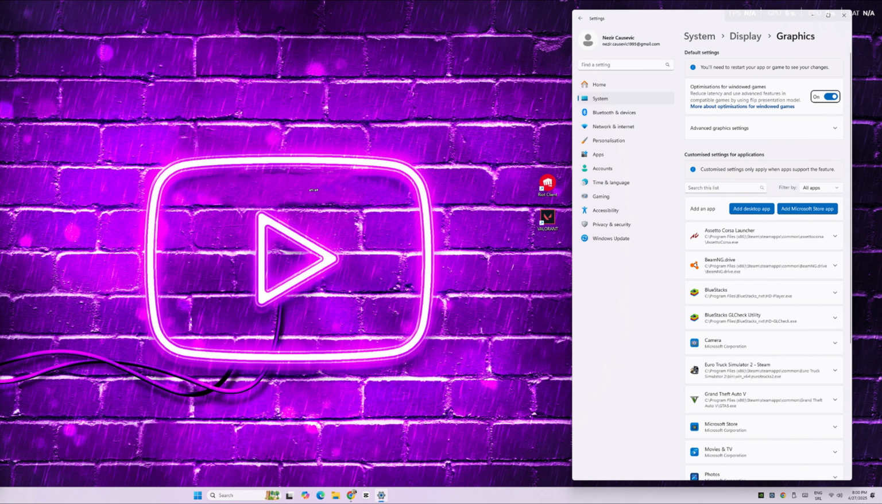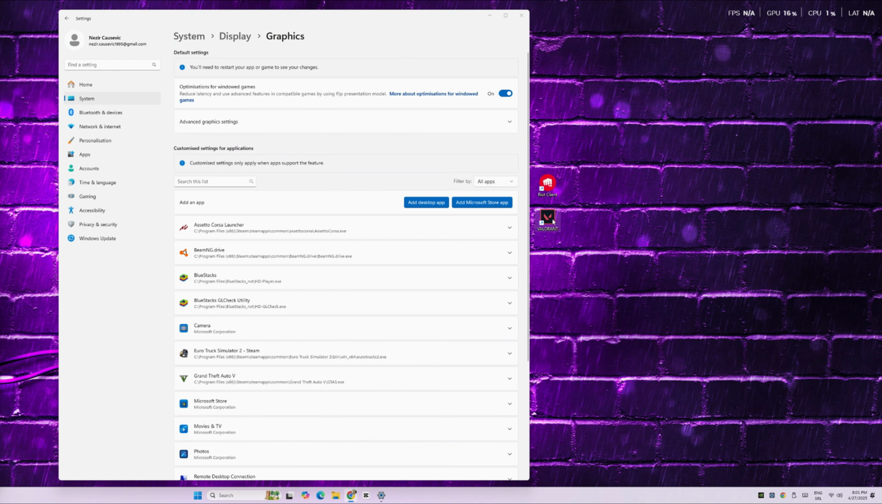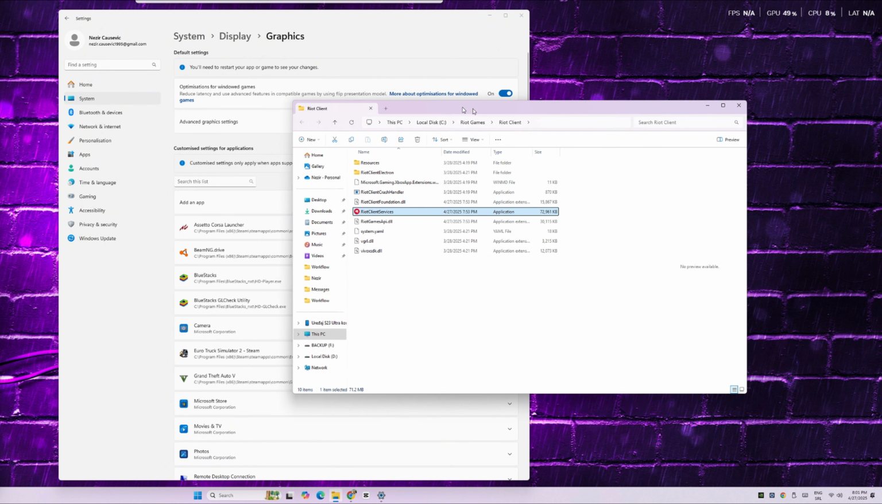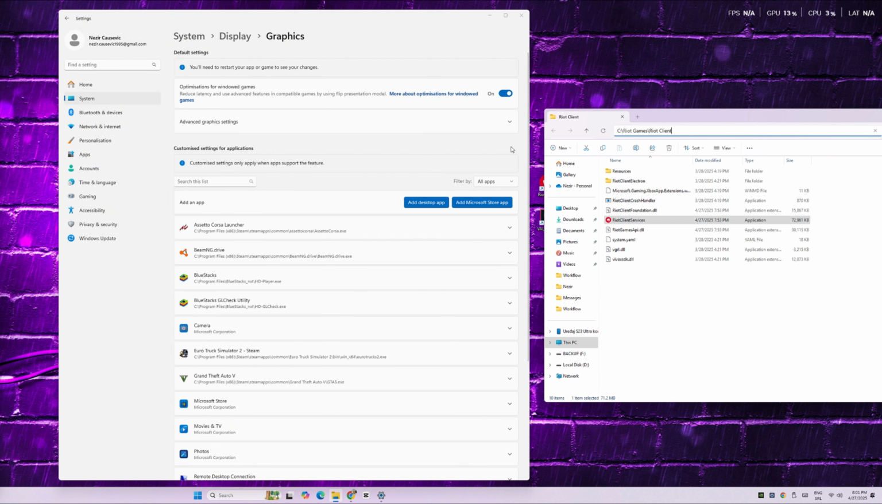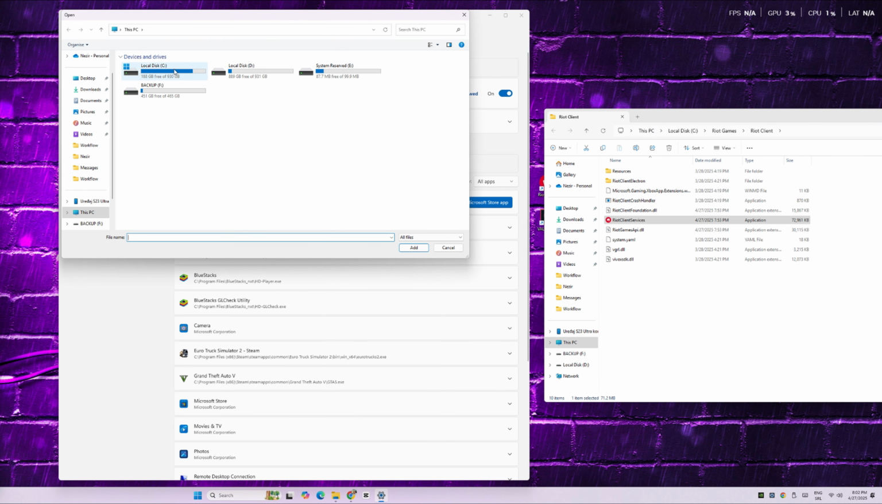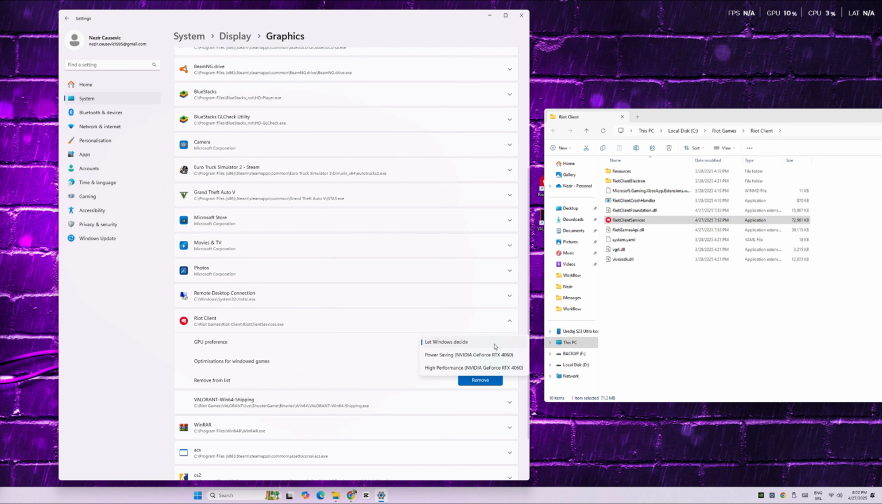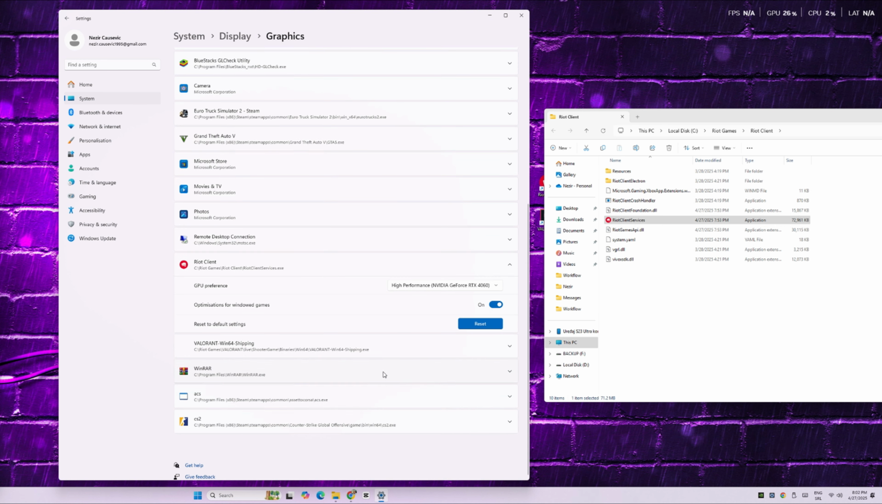Next, search for Graphics Settings in Windows. In Graphics Settings, click Browse. Find the Riot Client Services.exe file in the Riot Games, Riot Client folder, add it, and set it to High Performance Mode. Save the changes.